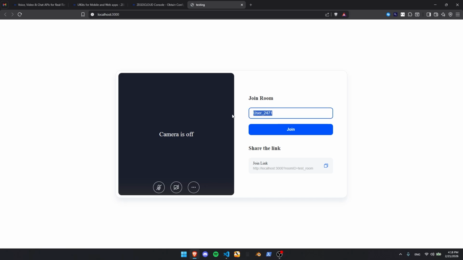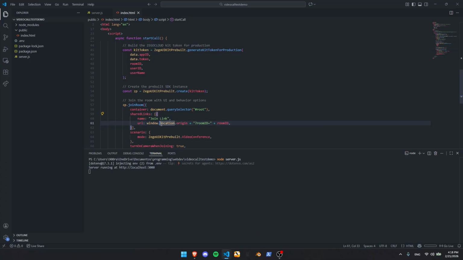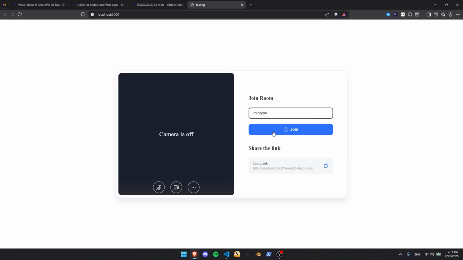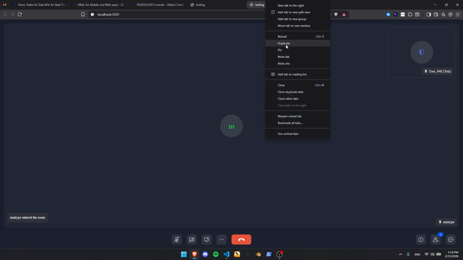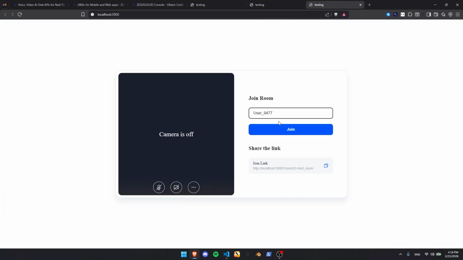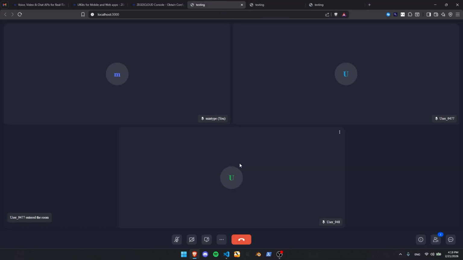Next, you can set your username here, so we're just going to call ourselves mintype, and you can see the join link and this link down here. This comes directly from our code. Right here with the shared links, it comes from right there. Now we're just going to join, and now we're in our call, and we can actually duplicate this tab if we want to, and let's just join with another person, and you can see we got more people in the call now.